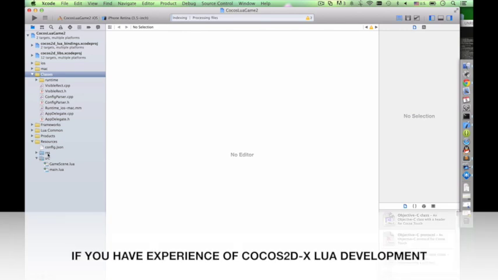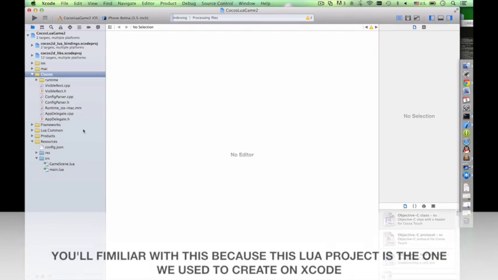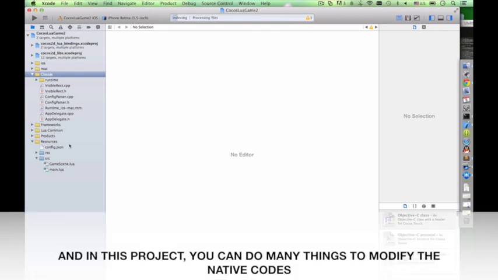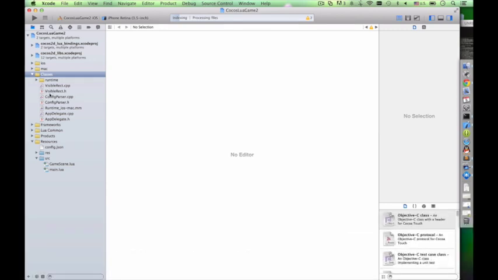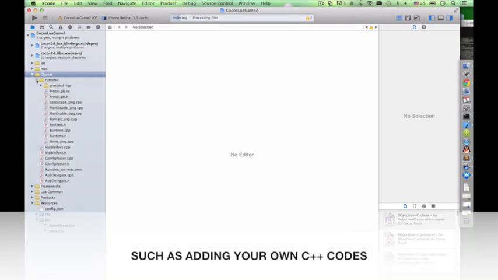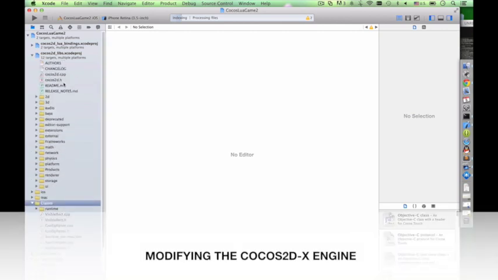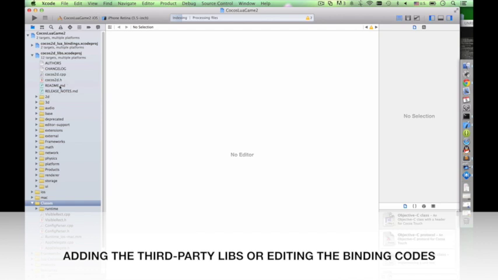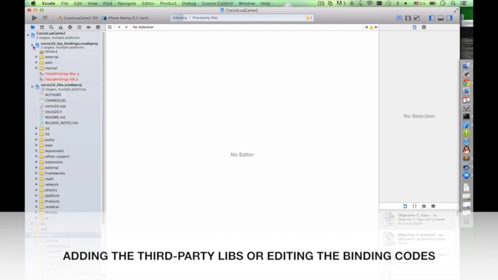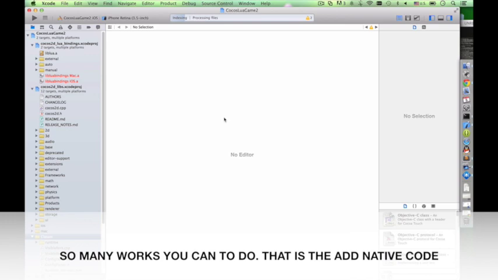If you have experience of Cocos2DX Lua development, you will be familiar with this, because this Lua project is the one we used to create on Xcode. And in this project, you can do many things to modify the native code. You can add in your own C++ and modify the Cocos2DX engines here, add in some third-party libs or edit the binding codes, so many works you can do. That is the add native code.